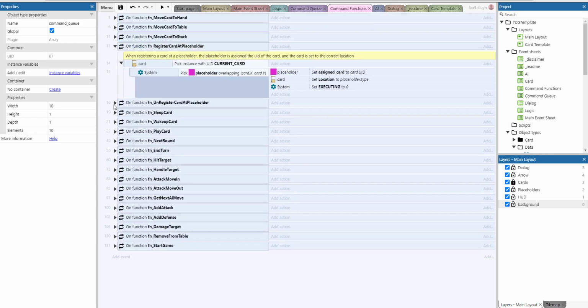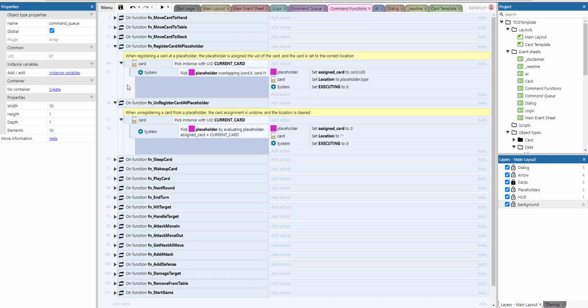So very important two functions here, register and unregister placeholder. Whenever a card starts moving away from a placeholder, the unregister card at placeholder is called, and whenever it arrives at a placeholder, the register card at placeholder is called. And that's very important because whenever a card is registered, the placeholder's assigned card property, or instance variable, will be set to the UID of the card which is moving, and the location of the card will be set to the placeholder type. Vice versa as well, if the card is unregistered, the card of the placeholder which it is assigned to will be reset here, and the card location is also reset.